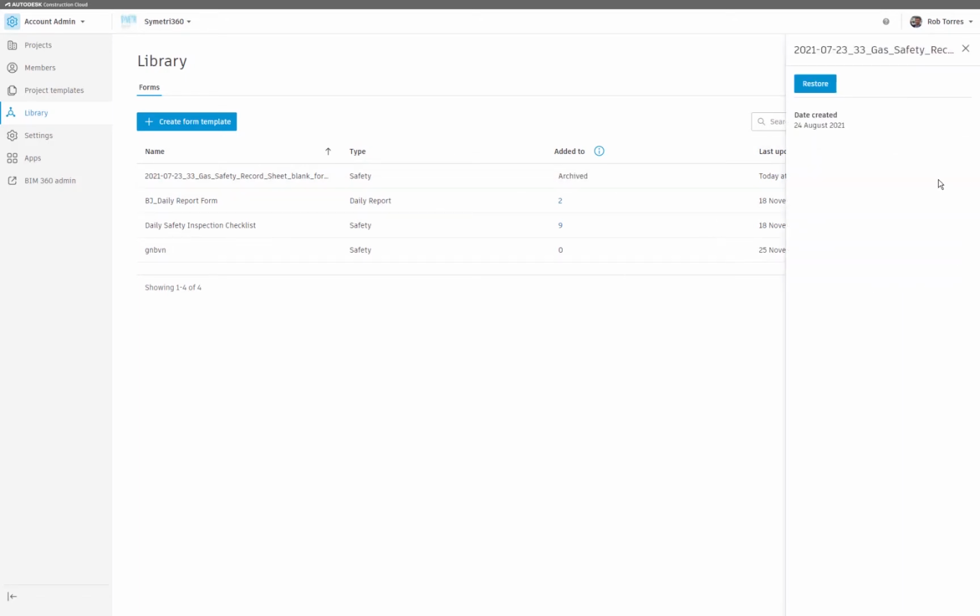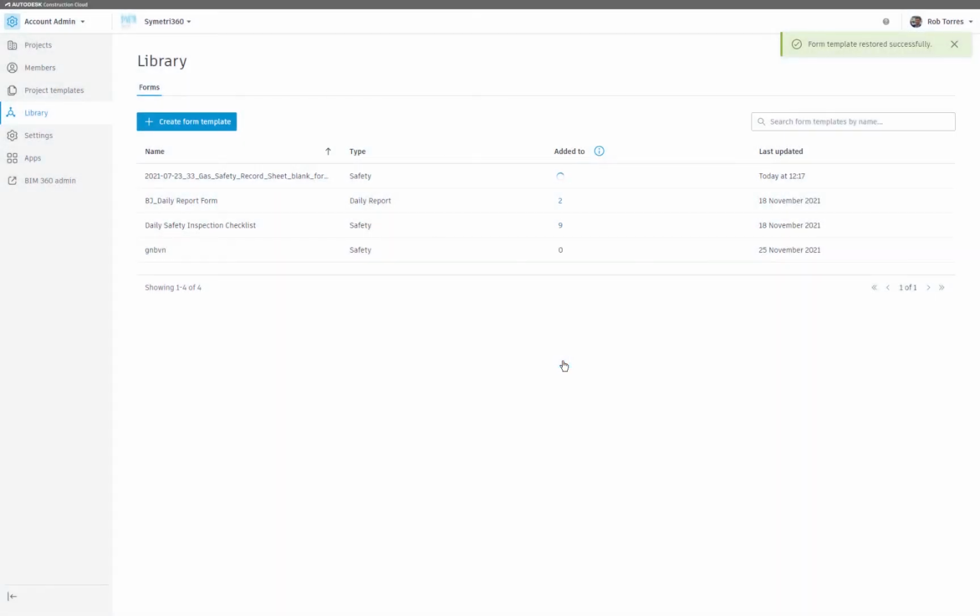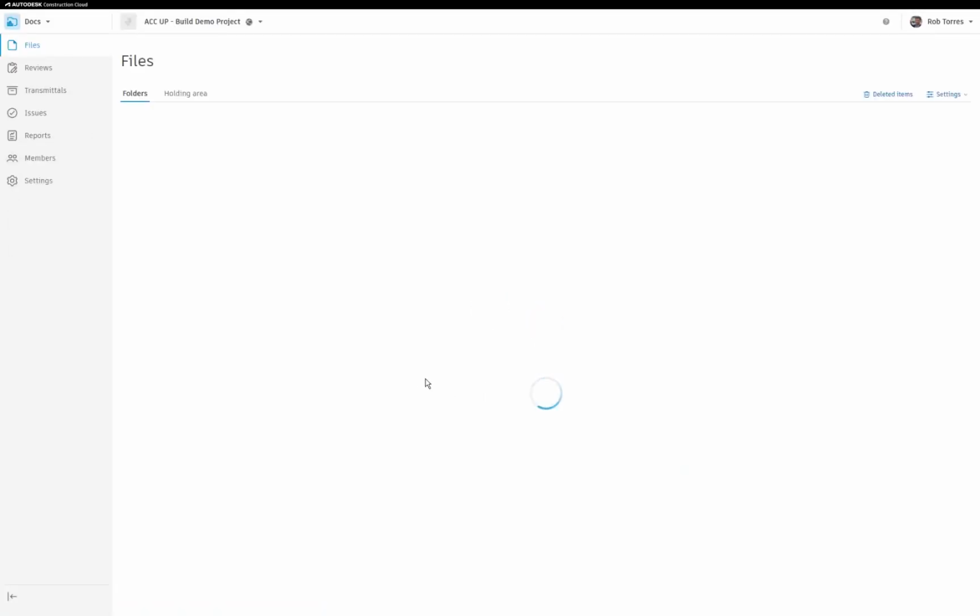But we can reinstate that. We can just click on restore if we need to bring that back into our live projects. Restoring it adds it back in to any of the projects it previously was included in. And also when you do that action of archiving, it also archives it within any of the projects that had access to it.